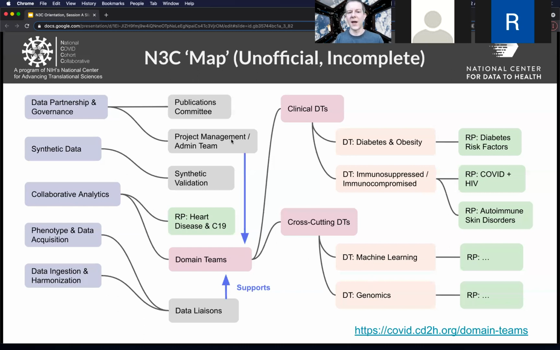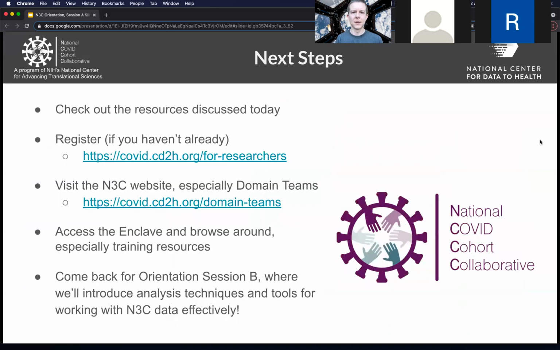Domain teams also have access to some project management and administration help. So, you know, getting the calendars together, setting up the Google groups, stuff like that. So that's another really good reason to plug into this domain team architecture, is that there are more N3C supports available to research projects that live in domain teams and collaborate with other projects under domain teams. So that's it for me for right now.